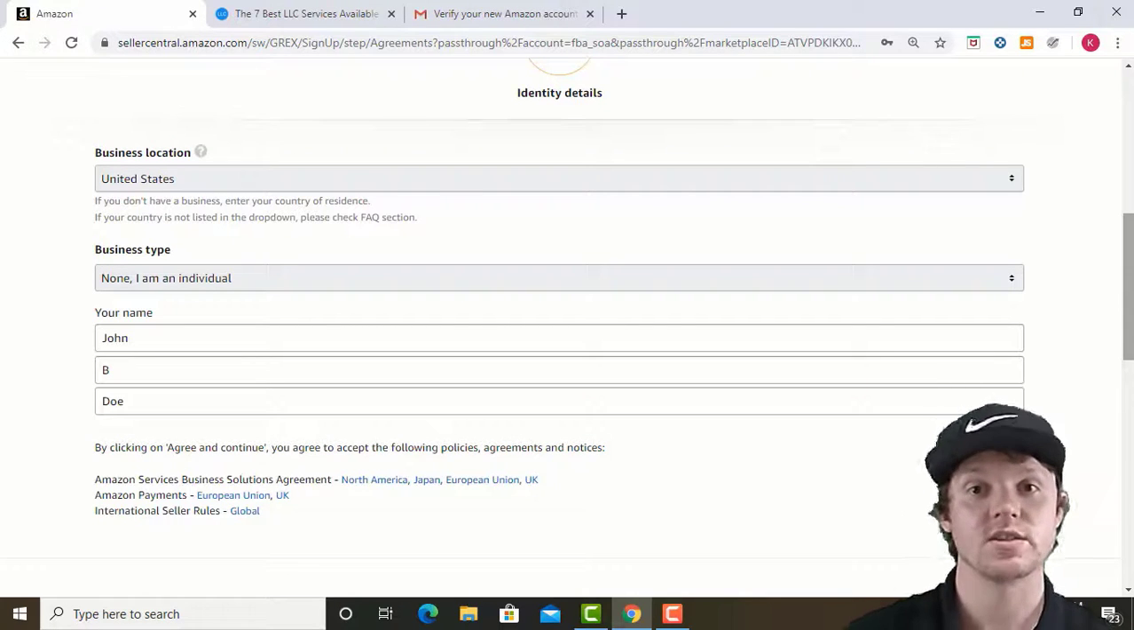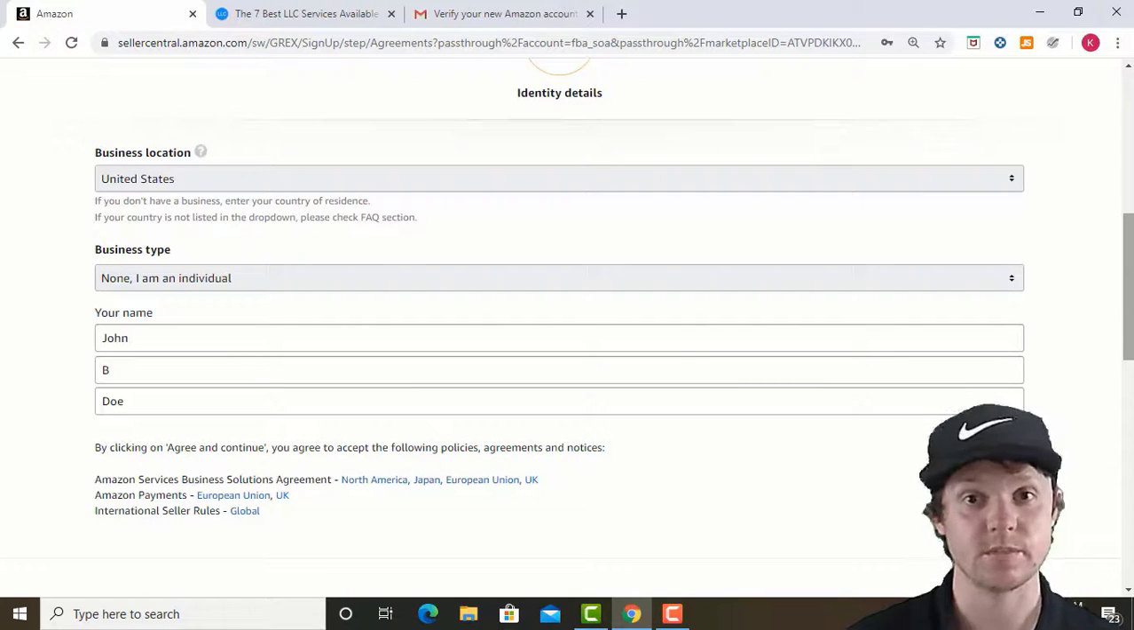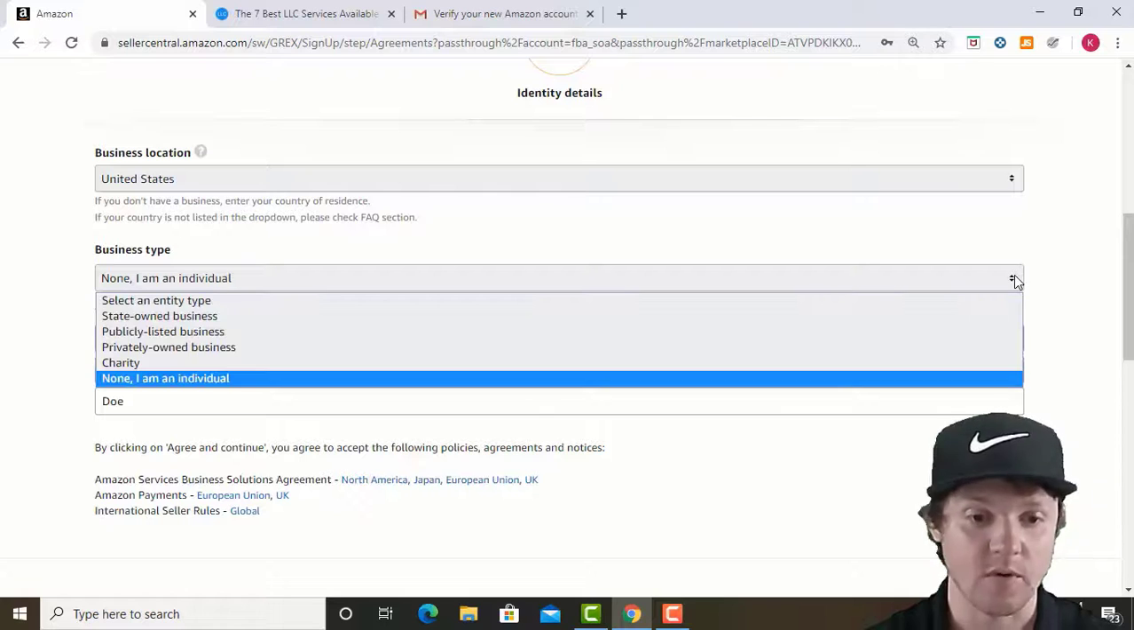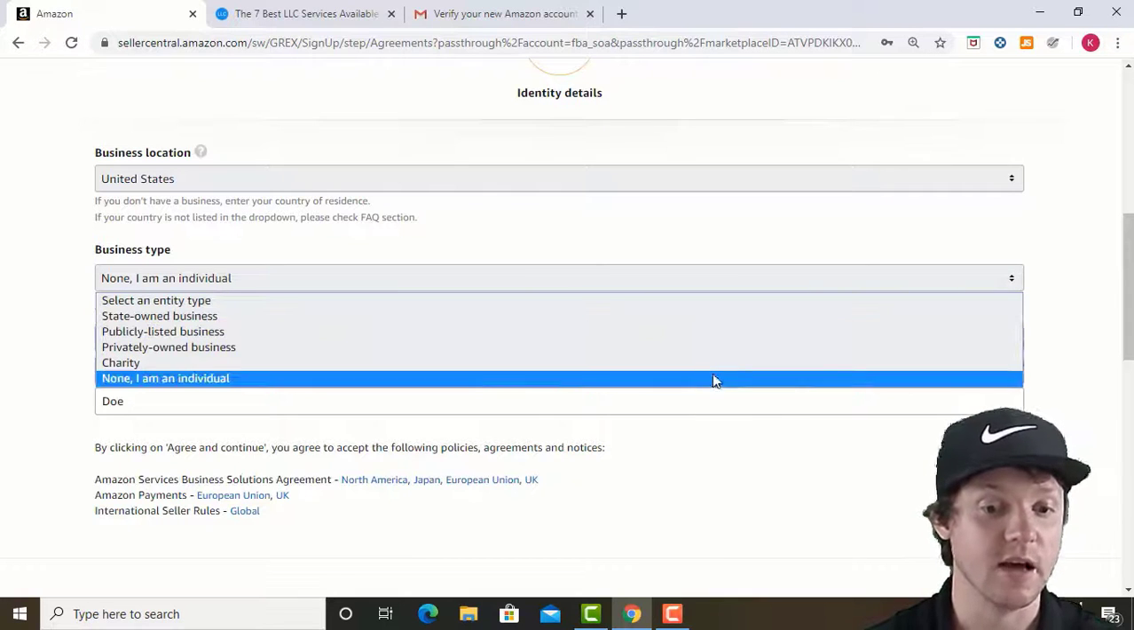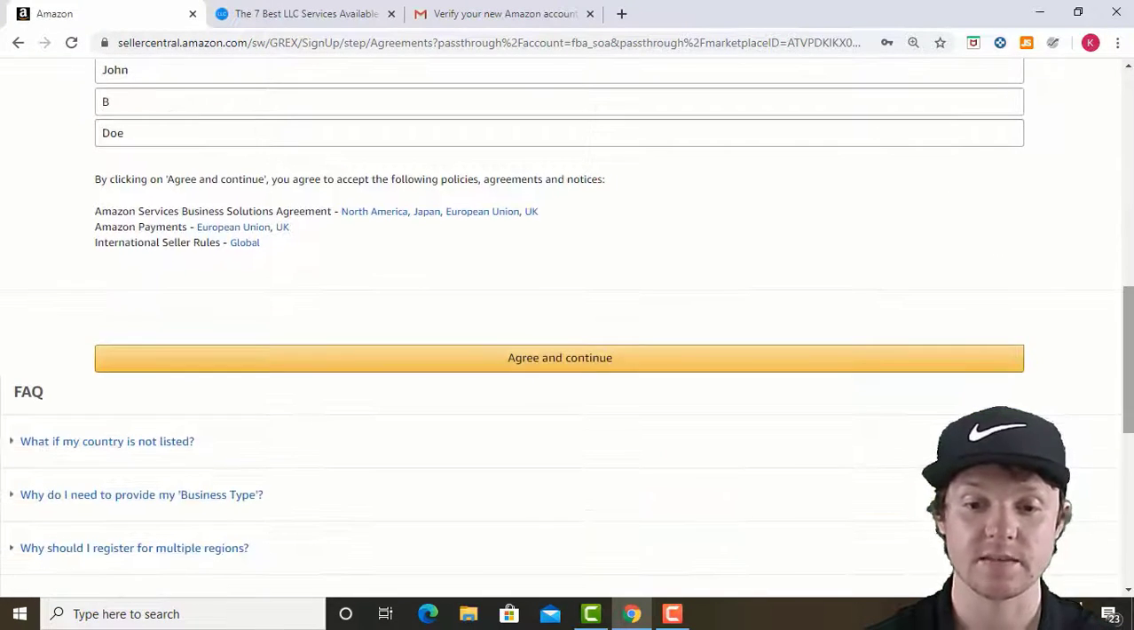This is where I need to talk to you guys. At this point, you're not going to probably have your LLC ready or S Corp ready, so it's okay to do it as a sole proprietorship. You could do this and switch it later under the same account. So at this point, this is what I'm going to select. You have all these options, but I'm going to select none. I'm an individual, and that's okay for right now. And then you just put in your basic information, and then we can get on to the next slide.